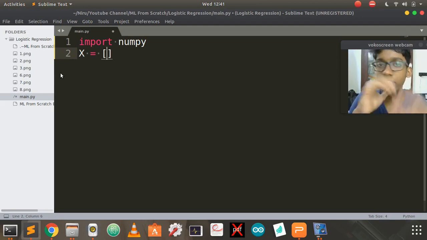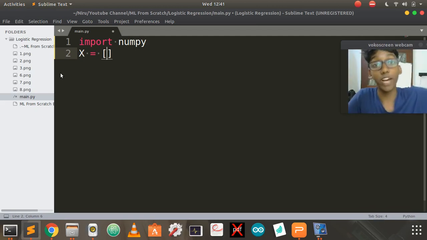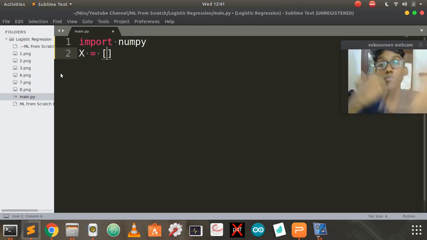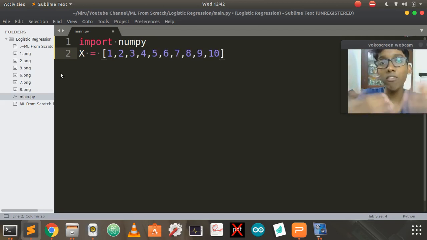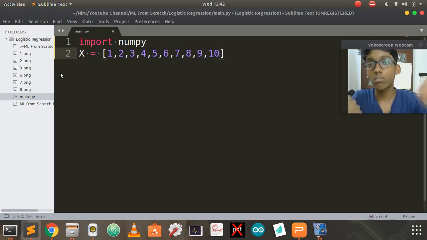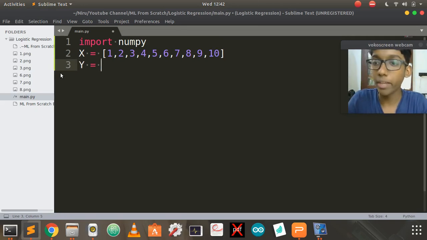The dataset is going to be a simple program. Suppose a number becomes greater than 5, we classify it as 1. If it is lesser, we classify it as 0. So I'm going to say 1, 2, 3, 4, 5, 6, 7, 8, 9. 5 itself is going to be in the 1 category. So y is going to be 0 0 0 0 1 1 1 1 1.